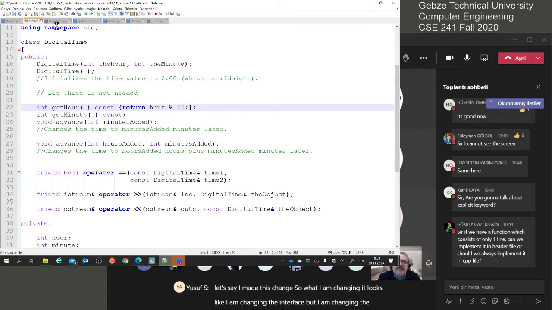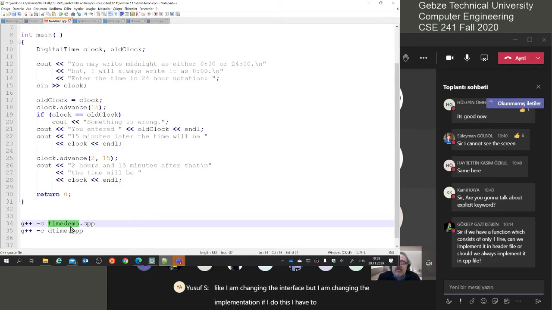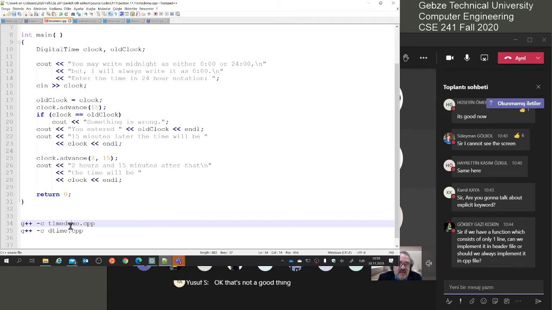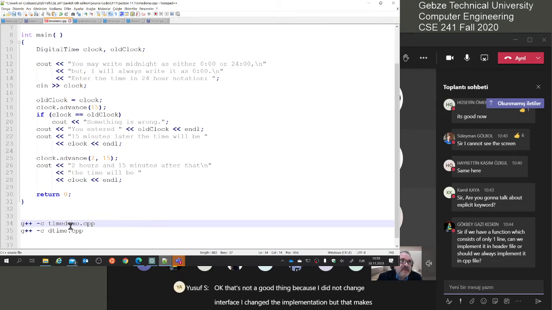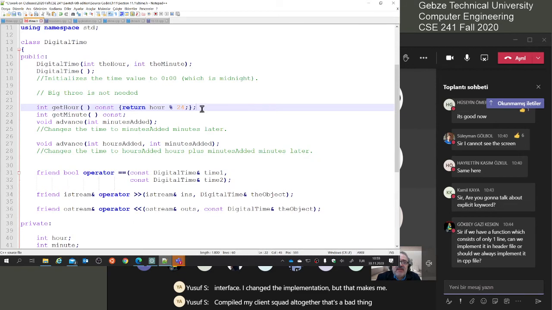If I do this, I have to recompile my time demo.cpp, and that's not a good thing. Because I did not change the interface, I changed the implementation, but that makes me compile my client's code altogether. That's a bad thing. That's why we should avoid this kind of code altogether. Try to do everything in the implementation files.